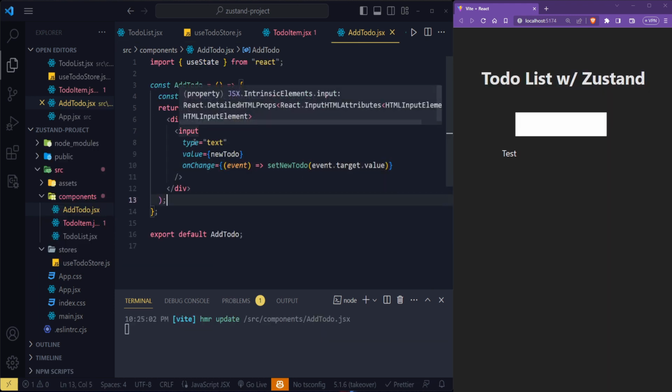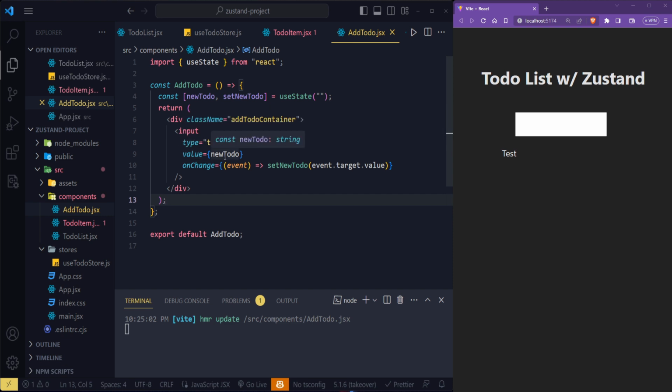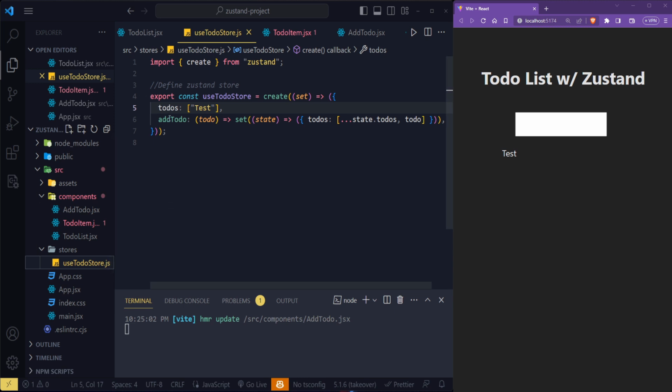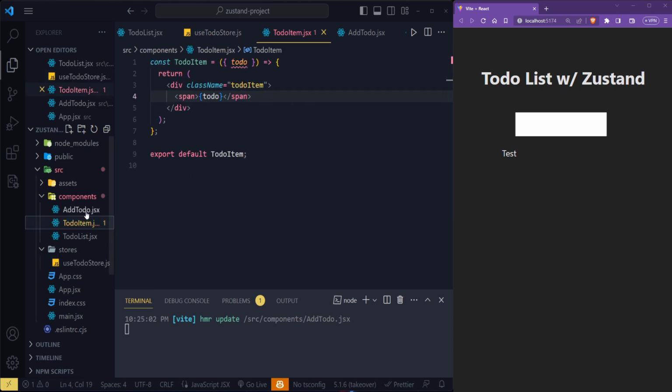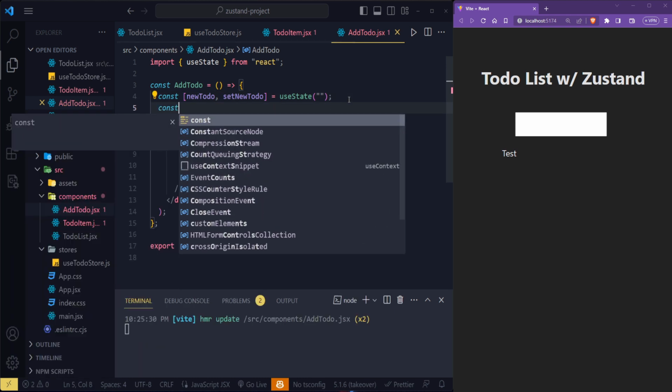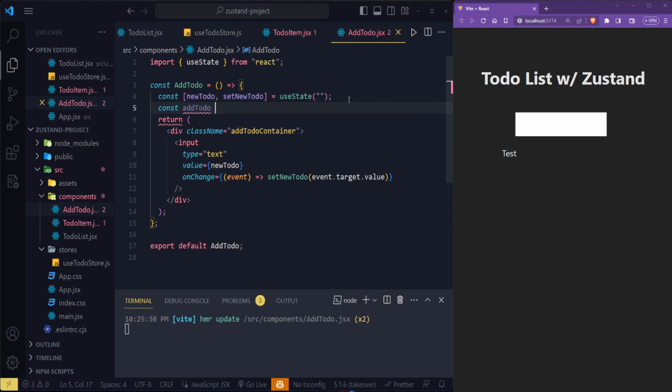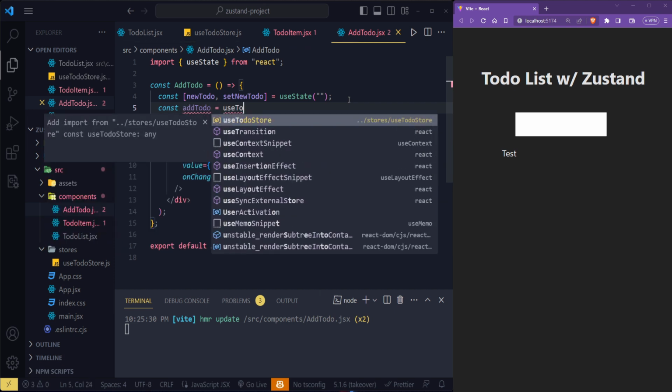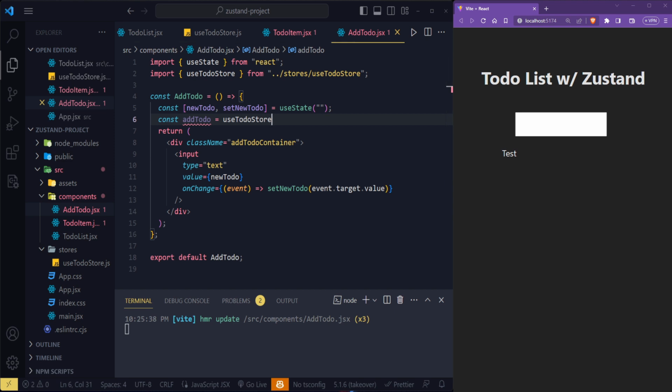Meron tayong input na merong type na text, may value na new to do, na state, and then merong onChange na handler. And next natin gagawin is paano natin i-add to sa ating store. So, di ba, natandaan nyo sa ating used to do store, meron tayong ginawa na add to do. So, pwede rin natin gamitin yung function na to sa loob ng ating mga components. So, balik tayo sa to do or add to do. Gagawin mo is sa itaas, gagawa ka ng variable for add to do. Ayan. So, equal to use to do store. So, tatawagin mo si use to do store para makuha natin yung function na yun or yung action na yun.